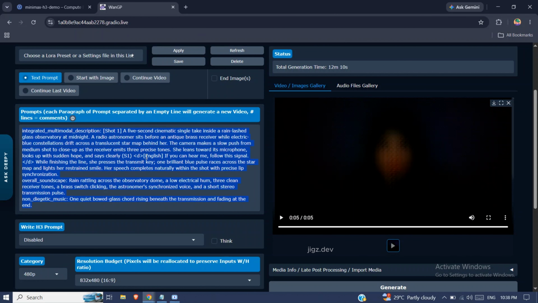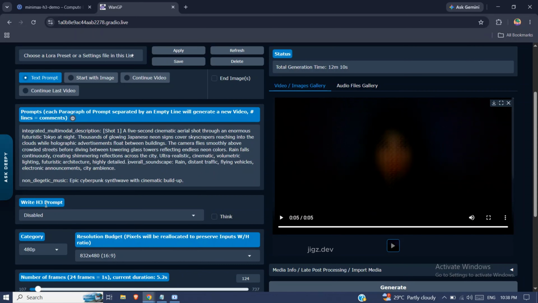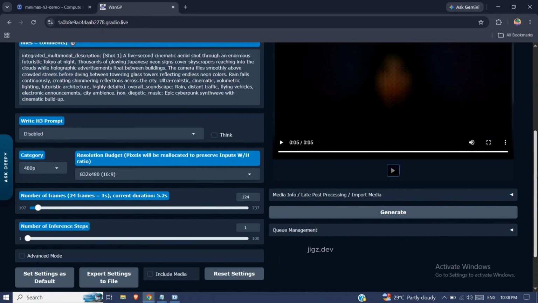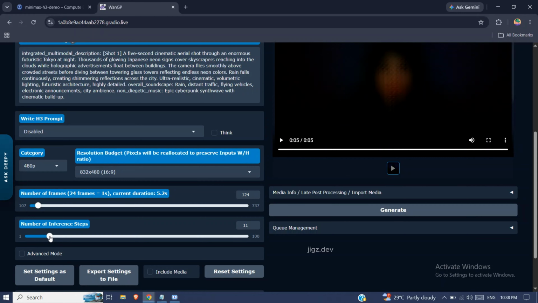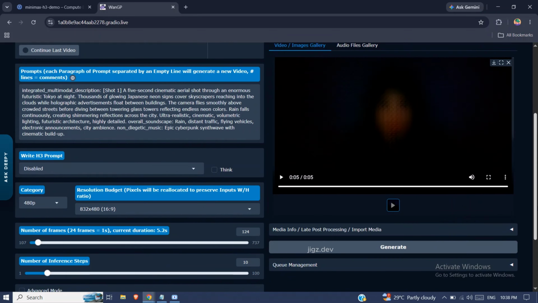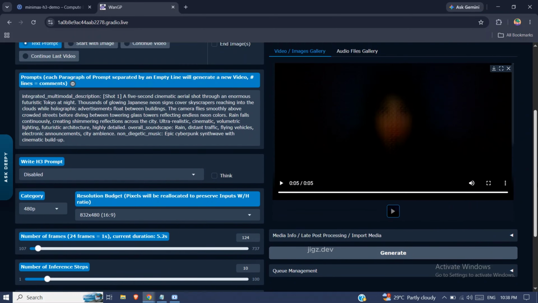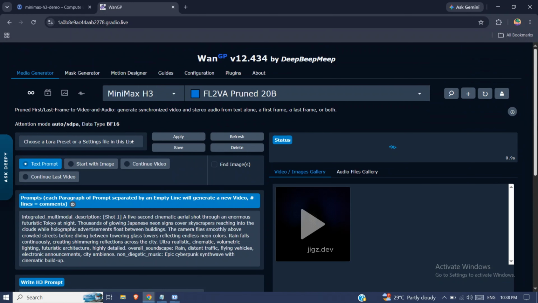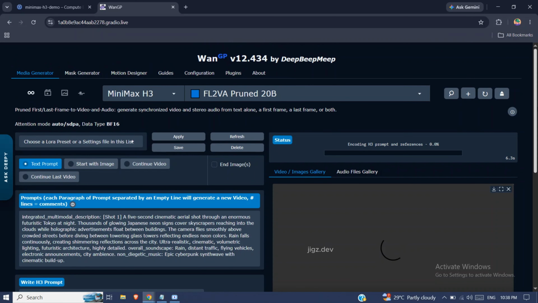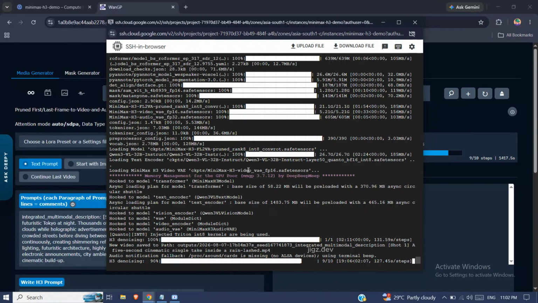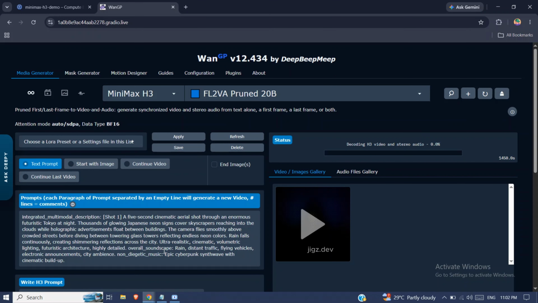Now, let's test it properly. I'll use a different prompt to create a cinematic cyberpunk-style city video and increase the inference steps to 10 for better quality. Everything else looks good, so I'll just press Generate. It'll start processing, and we can see it working through each step, so this will take some time.